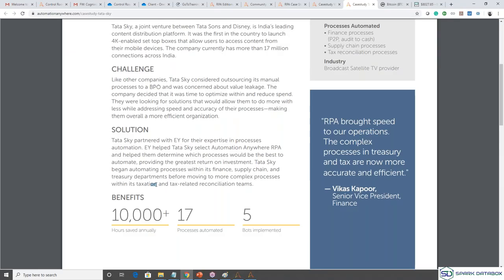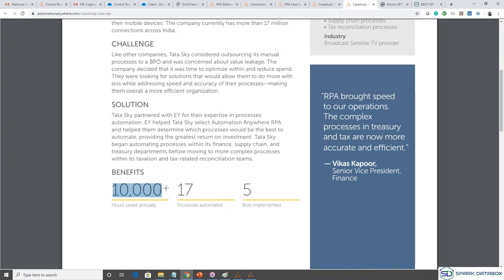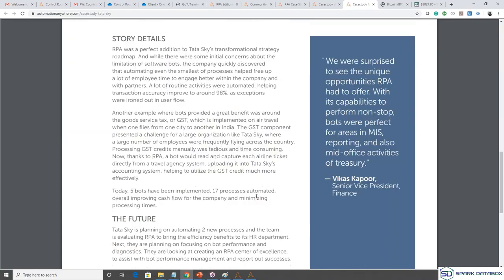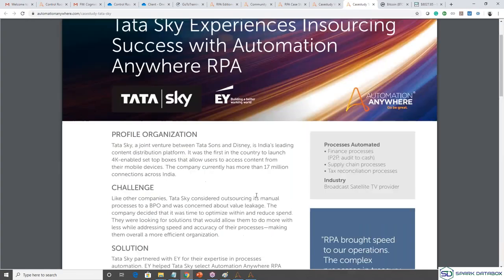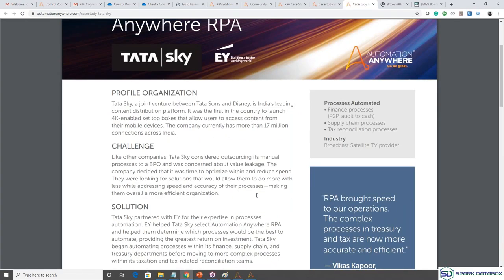So they did some sort of automation, maybe finance processing or invoice processing, or it could be customer complaint processing, supply chain management, stuff like that. At the end, they could save around 10,000 plus hours annually. They have 17 processes automated in total and 5 bots implemented. More detail of the case study is given over here, right? This is a short description of that. So that's one idea, right?